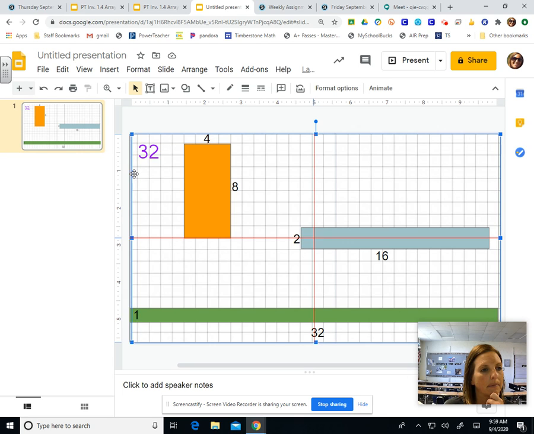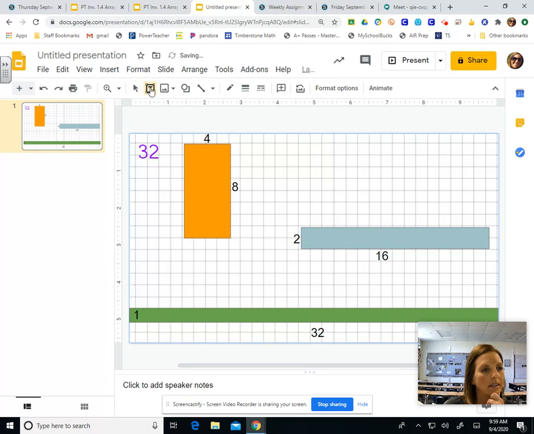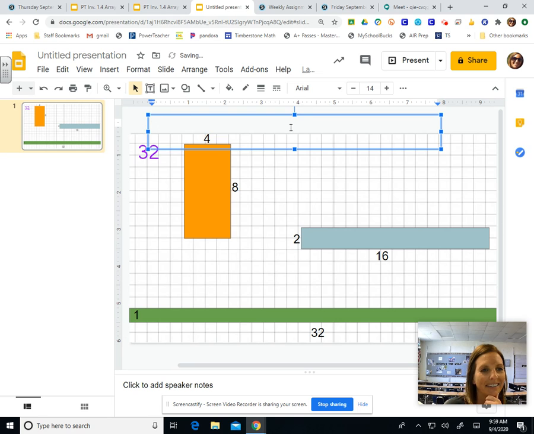Whoops. Let's insert a text box. Oh boy. Okay, I can move that.